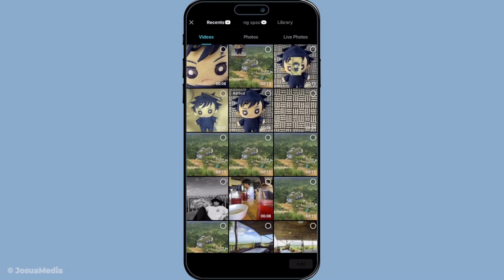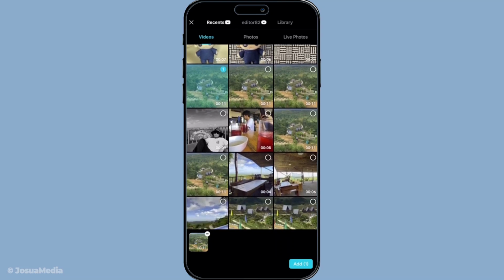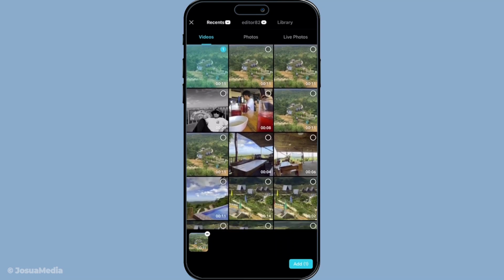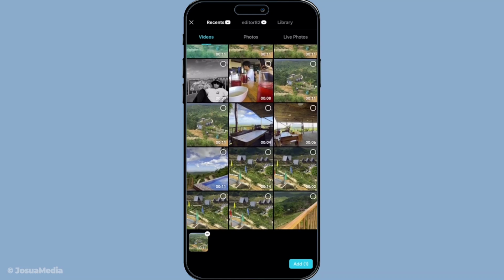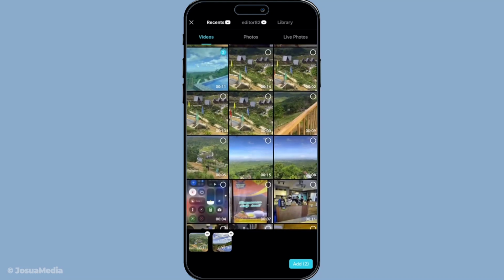After tapping the plus icon, you'll be directed to your gallery. This is where you can browse through all the videos and images saved on your phone. Take your time to scroll through your gallery and identify the perfect clip that you want to include. Once you've made your selection, tap on the desired clip. It's a straightforward process, but make sure you're selecting the right version or the best cut possible to ensure seamless integration. Now with your clip selected, tap the Add button.